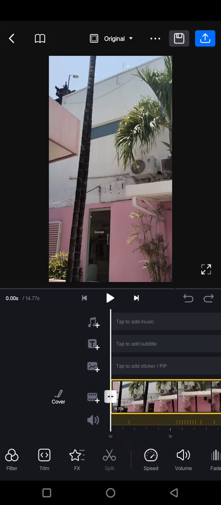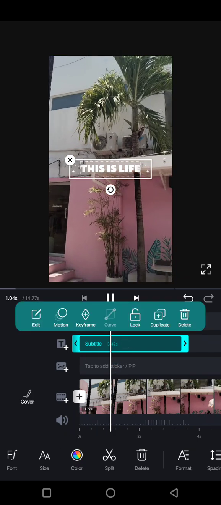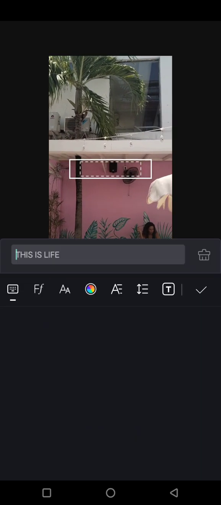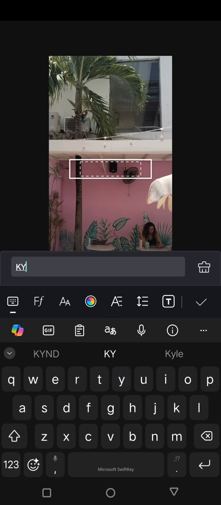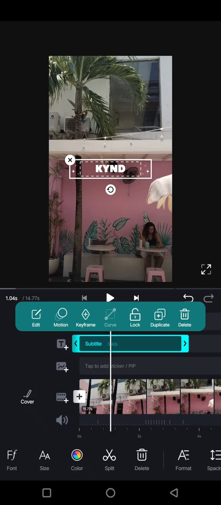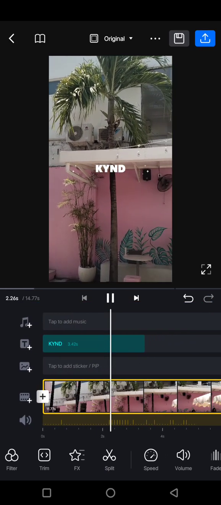This one's right here. So you can change the content of the text by tapping on edit. Here, for example, I'm going to just write the name of this place, this one right here. Click on the check icon and this is the result.